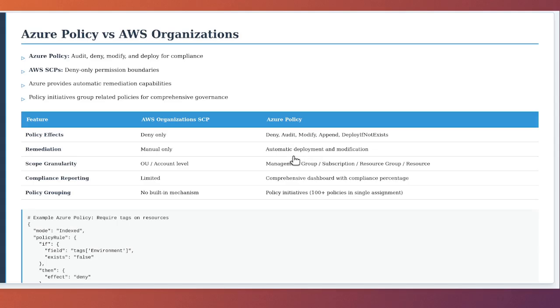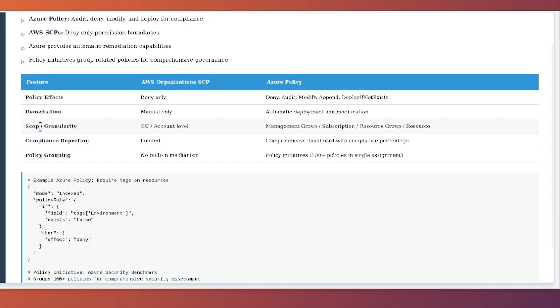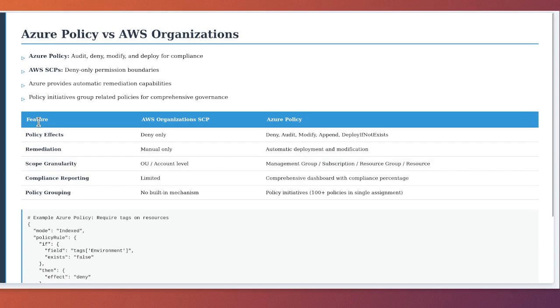A service control policy can prevent accounts from using certain services or performing certain actions, but it cannot grant permissions. Think of service control policies as guardrails that prevent certain actions regardless of what IAM policies allow. If a service control policy denies access to S3, no IAM policy within that account can grant S3 access. Azure Policy takes a different approach with more capabilities.